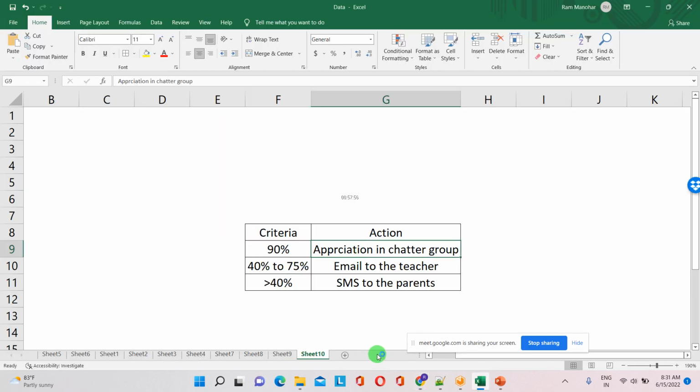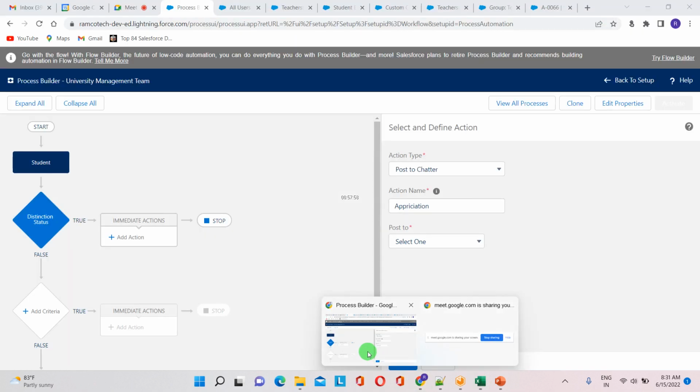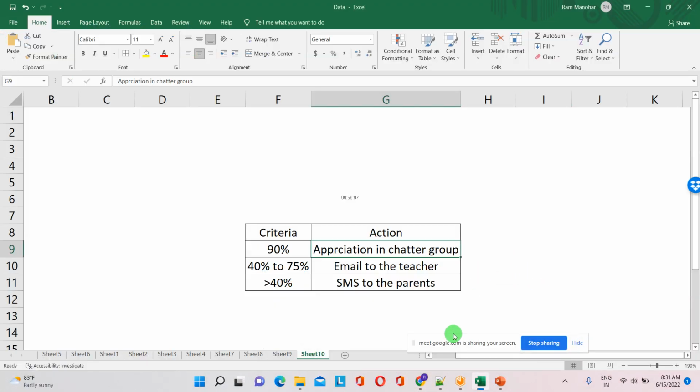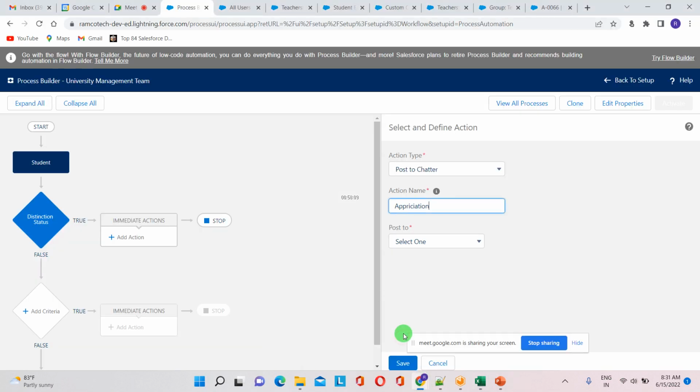In the Chatter group we have created, right? I gave one message like welcome to the group, we are working on this module. It will be displayed in the Chatter group. So once we have done this, to appreciate the teacher, that name will be displayed in the Chatter group. I'll show you how it will work.